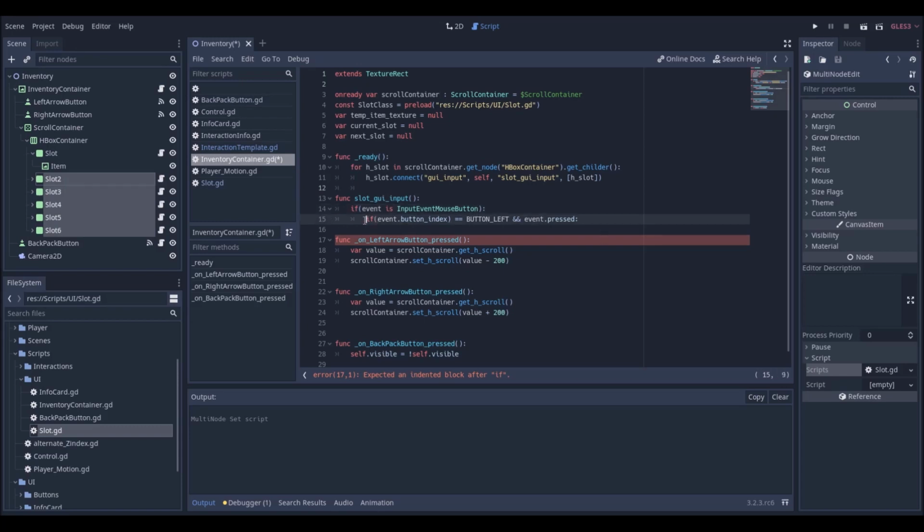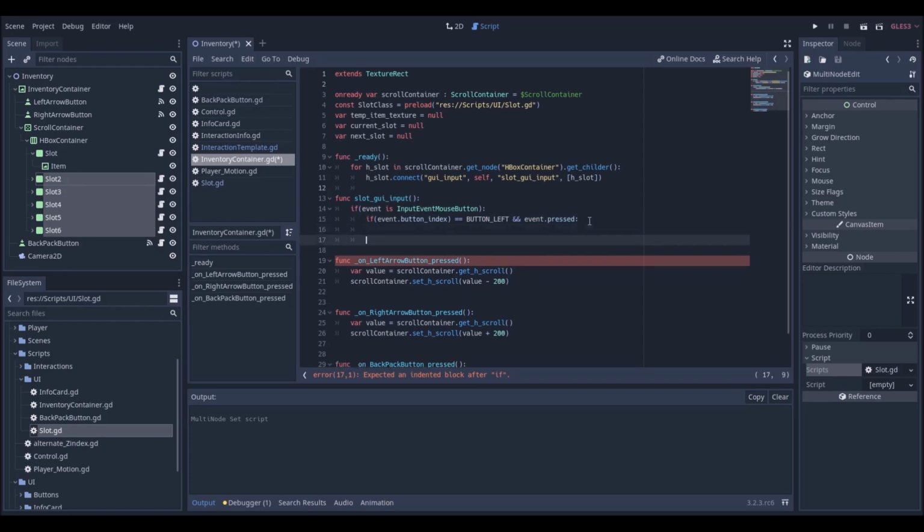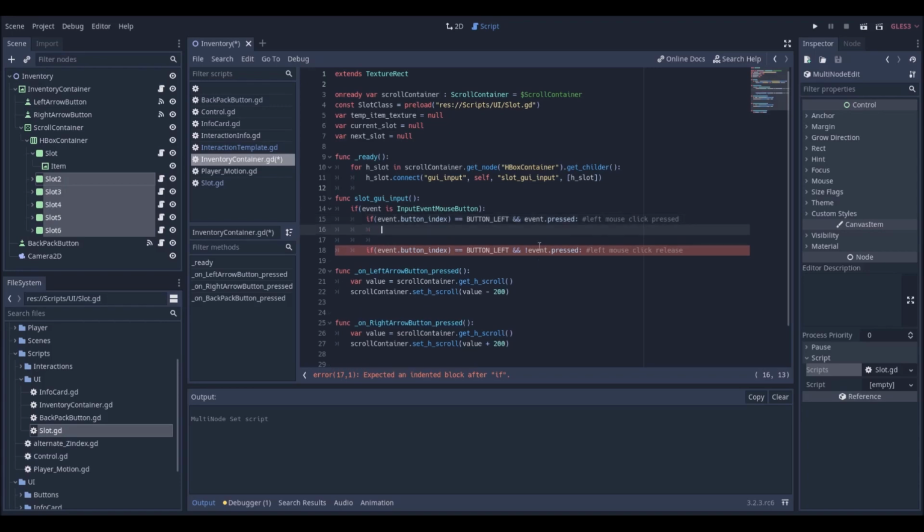So in the first if statement, I'm detecting whenever the left click is pressed, and in the second one, I'm checking whenever the button is released. So here I'm saying left mouse click, and here is for the release. So whenever I'm clicking, but I haven't released yet, that means that I'm currently picking the item. I'm dragging the item. But whenever I release it, that means I want to drop it there.